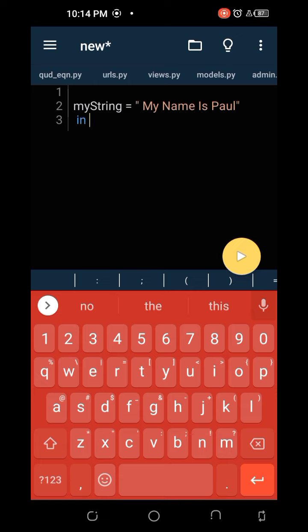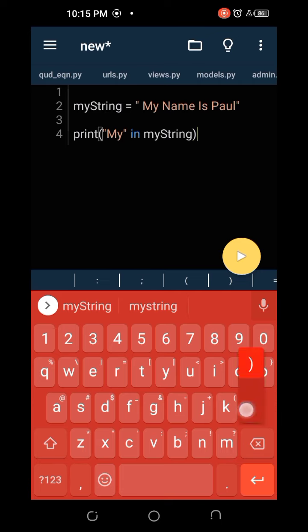You can see now, in is a keyword. That is why the color changed. Or we can use not in. To check if a particular string or character exists in your string, you use in. So let's check if the word my actually exists in our string. So say print my in my string. Alright, then you close the bracket.